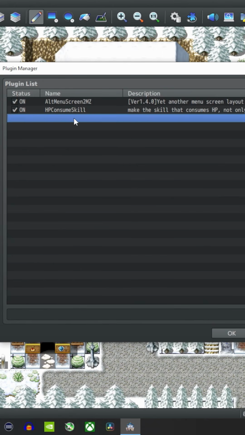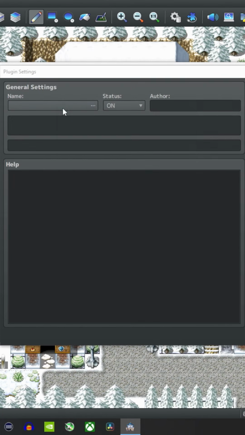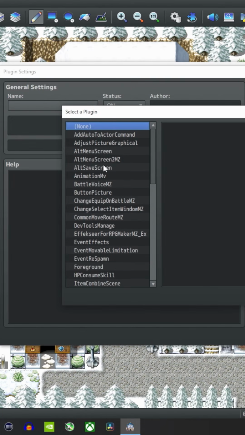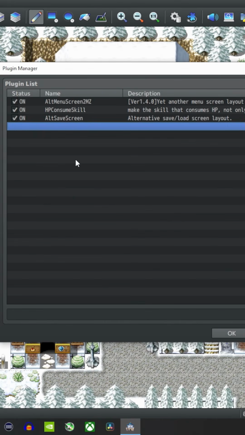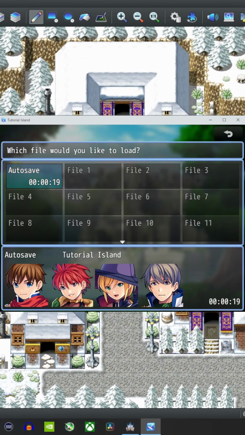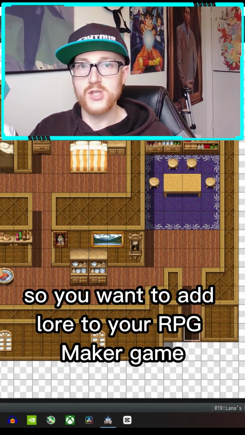Load up your plugin manager, go ahead and add a new plugin, click name, and then you want to find AltSaveScreen. Go ahead and double click that and then just click OK. There's no special parameters or anything that you have to change. It just works right out of the gate. So just hit OK. And as you can see, the save screen's been changed. I think this one looks better visually, specifically because it adds the faces at the bottom instead of the character sprites. It makes it a little more, I don't know, personal or just aesthetically pleasing. Enjoy.